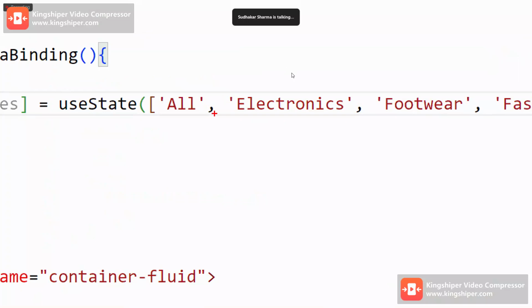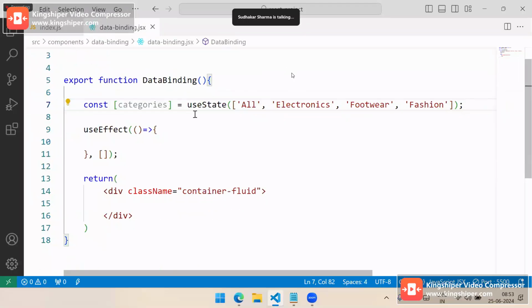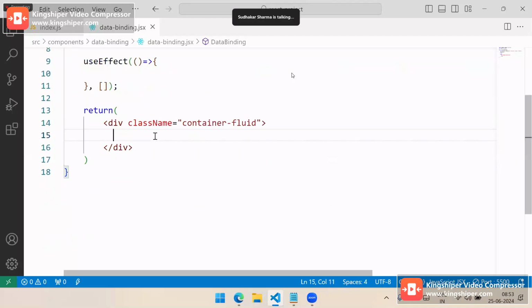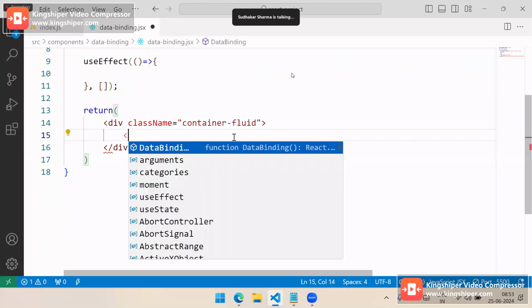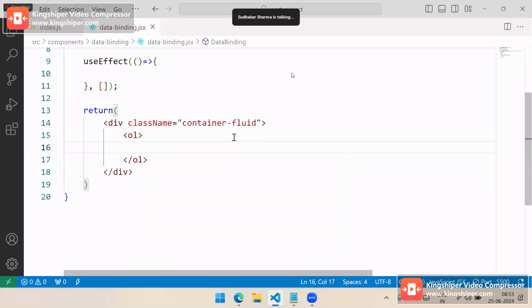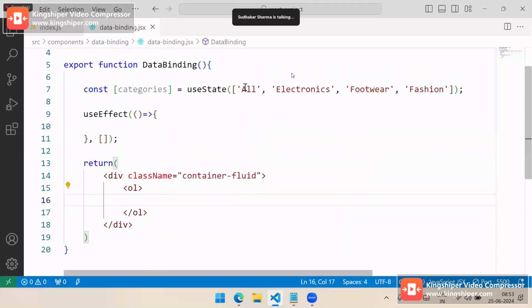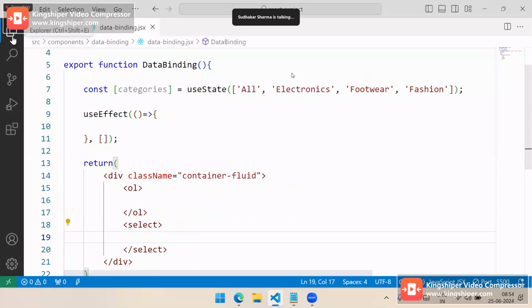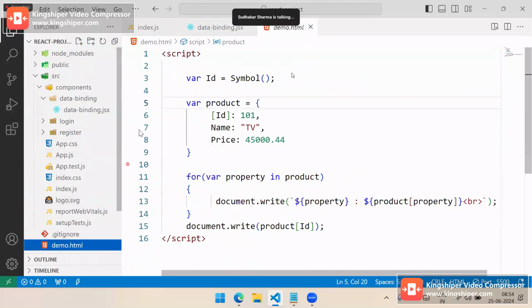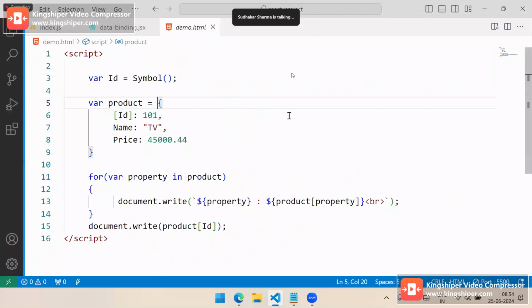We need to read them and present them. Generally, in JavaScript, to present an array, it's a lengthy process. For example, we have an ordered list. All these categories must be added into the ordered list. We have a drop down. All the categories must be added into a drop down. Then in JavaScript, how do you do it? It's very complicated.